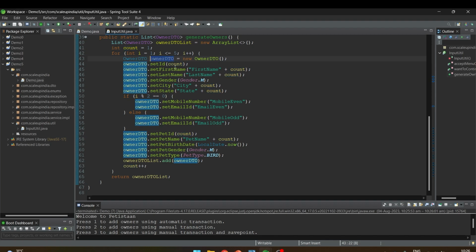For this, it is going to set the particular ID. Obviously the ID is going to start from 1. Then it is going to provide some first name, last name, gender, city, state, pet ID, pet name, date of birth, gender, type, and all these things. At the end, it is going to add the owner to the owner DTO list. After the whole method has been executed, we will get a list of 5 owners. So it's a very simple thing.